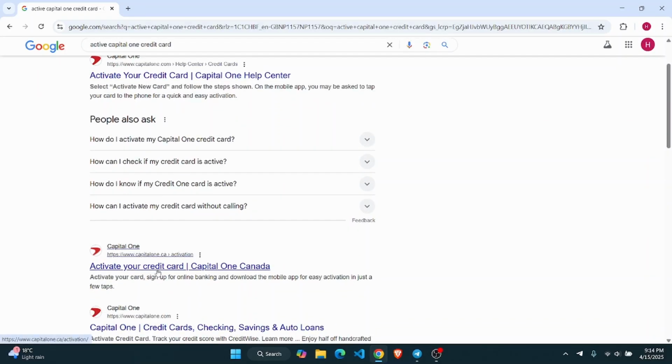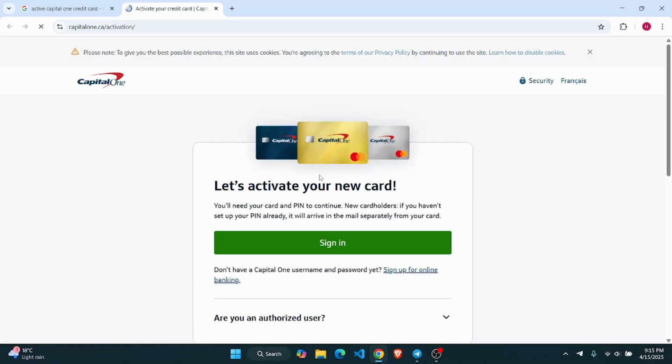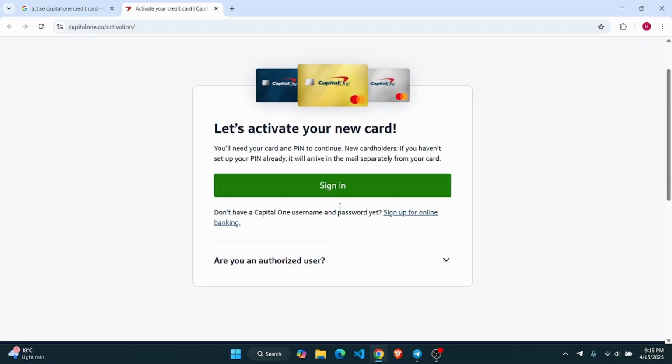And here you can see activate your credit card option. Open up this link. Now, once you have done that, here you're going to have to sign in to activate your credit card. So you'll need your card and your PIN to continue, and new card holders, if you haven't set up your PIN already, it will arrive in the mail separately from your card. Click on the sign in option.